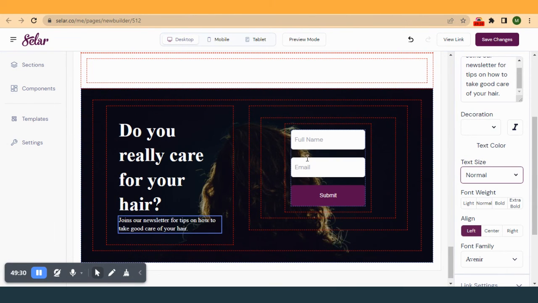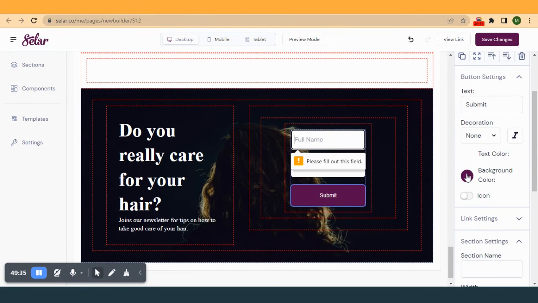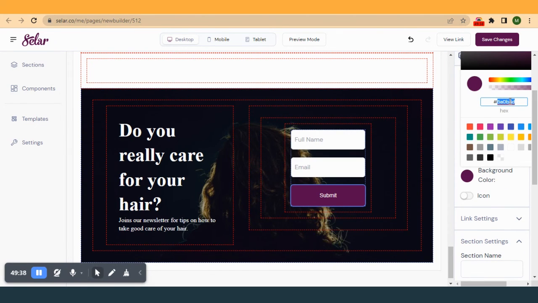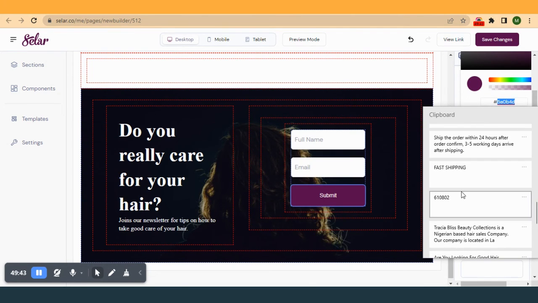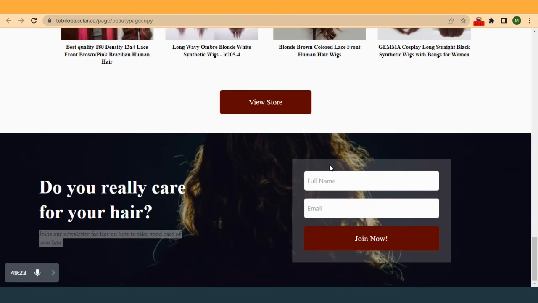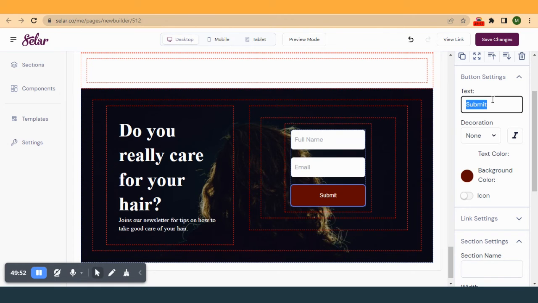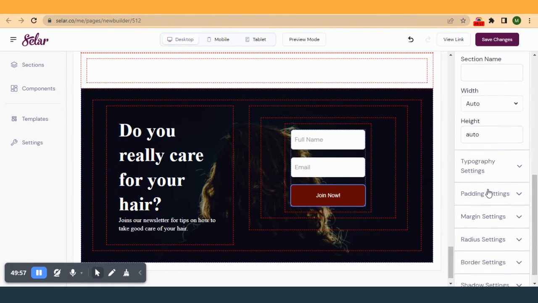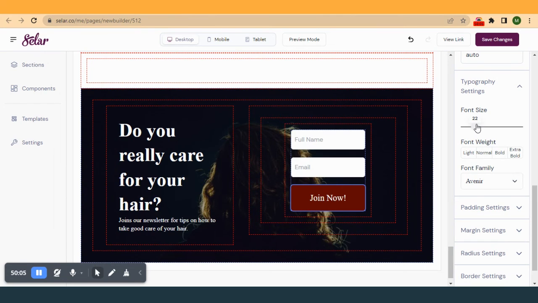Let's change the color of our submit button to... what's our primary color again? This right here. So what do we have here? Join now. Let's change our font family to Avena. And font size, this is quite big. Let's see. Bold. Yeah, let's make it bold. So if we save, this should be fine.